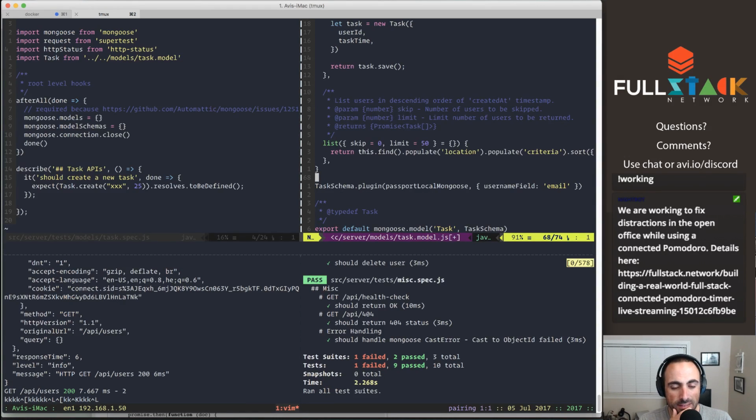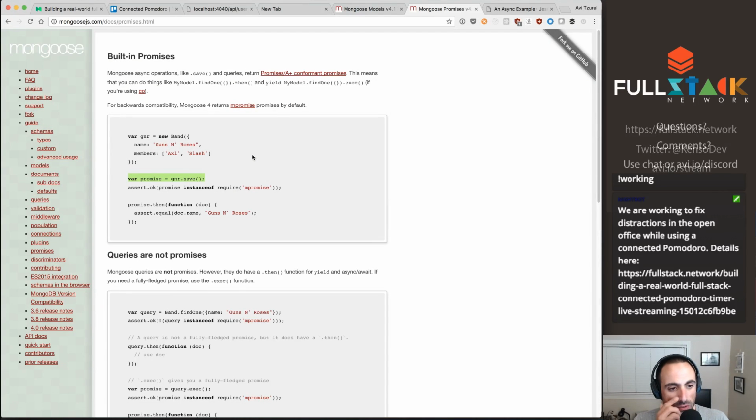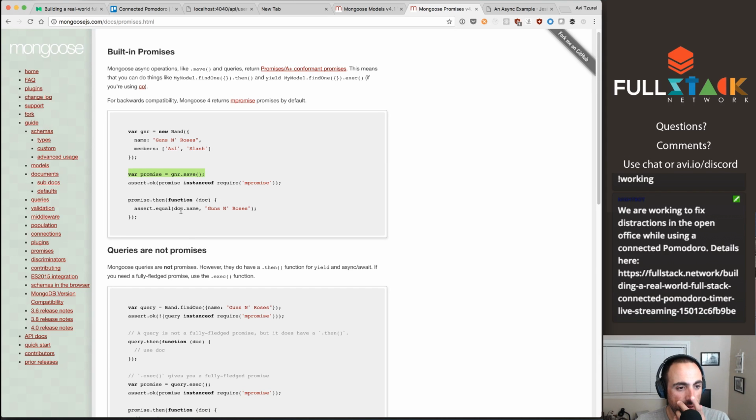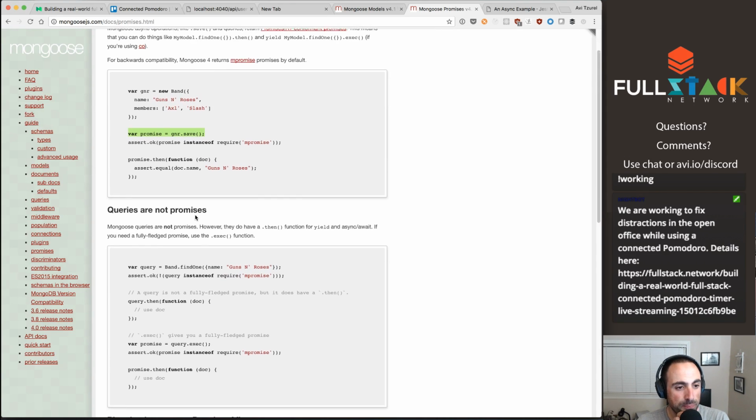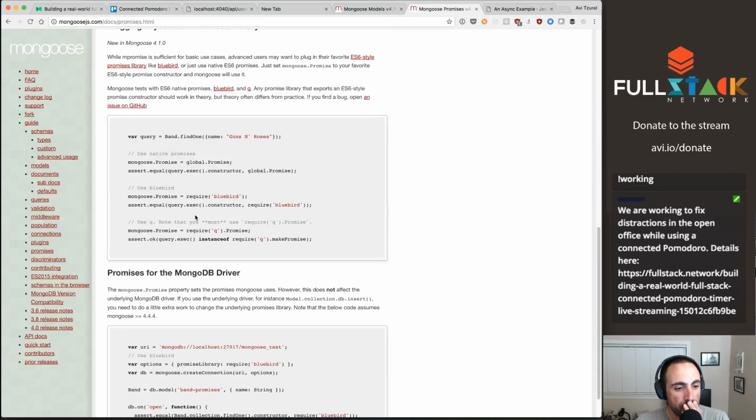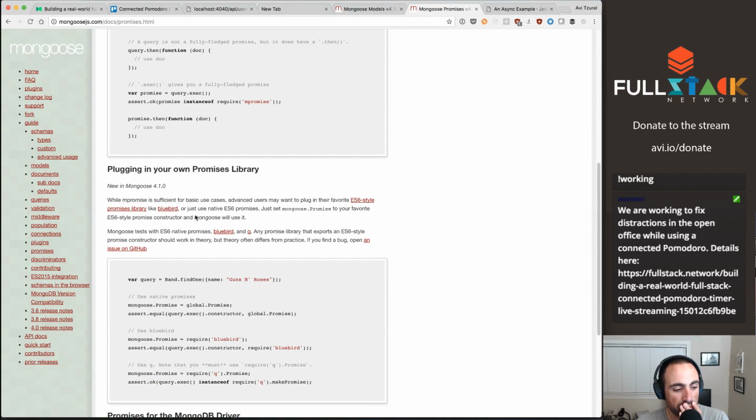Mongoose.model task as task schema. And the question is, how do I... okay, so let's see. So we have a promise here. So task is not really here.